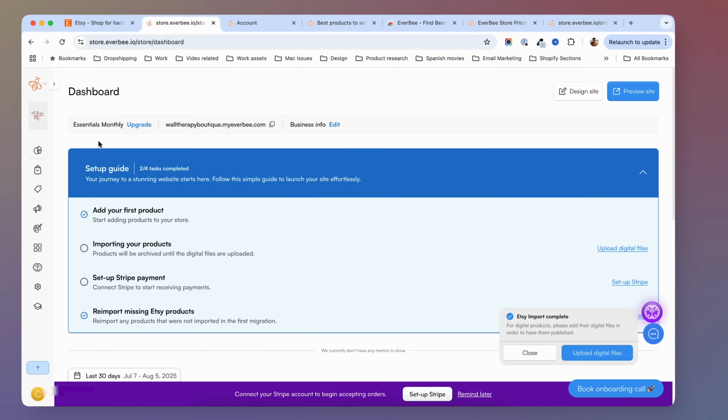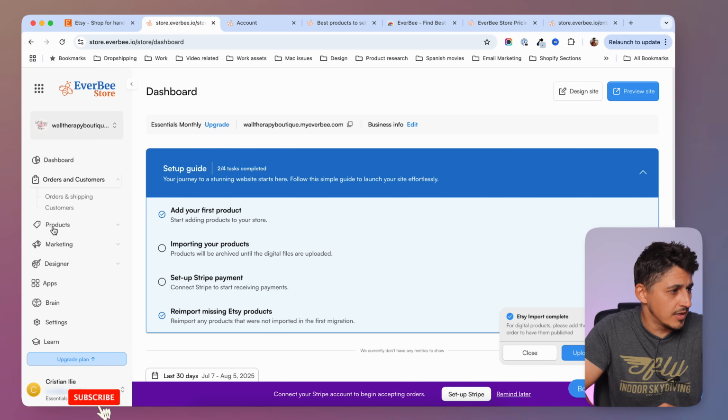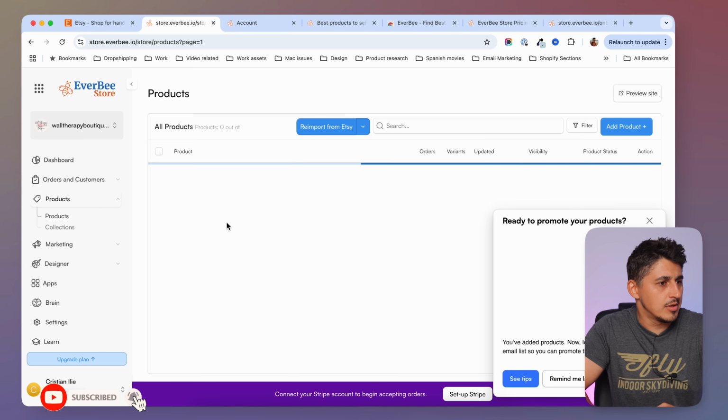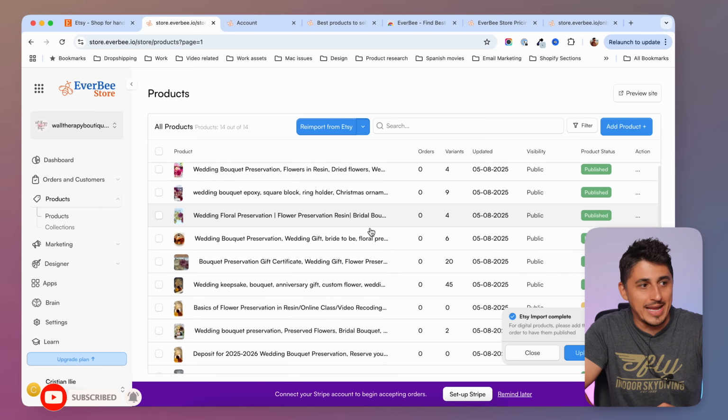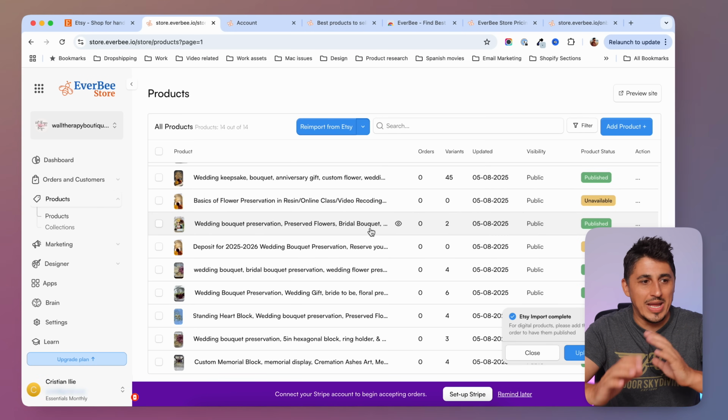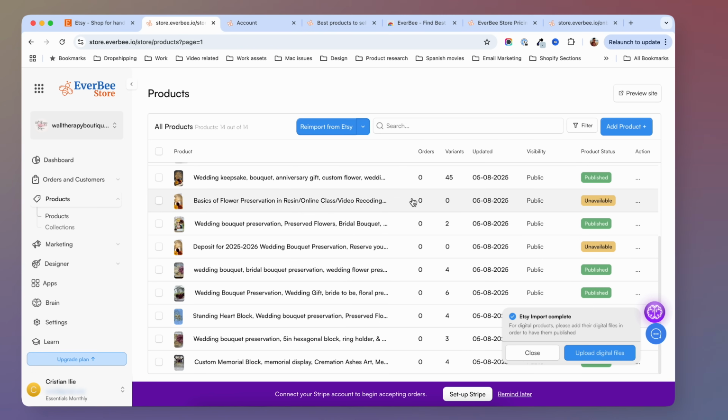Now I can see the dashboard of my store. I can go and see my products already. So if I go inside products here, I'm going to see all the products that I had in my Etsy store. I didn't have to do anything. The only thing that I have to do, and you can see here, this one over here and this one over here says unavailable. And that is because Etsy cannot actually bring the downloads for your digital products. You will have to sync those yourself.